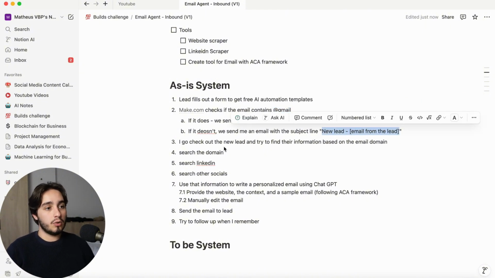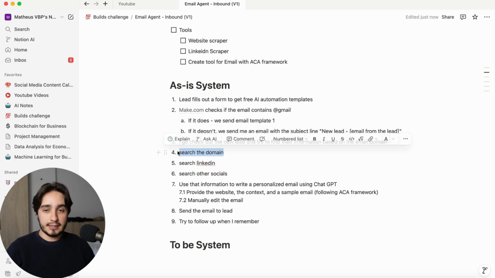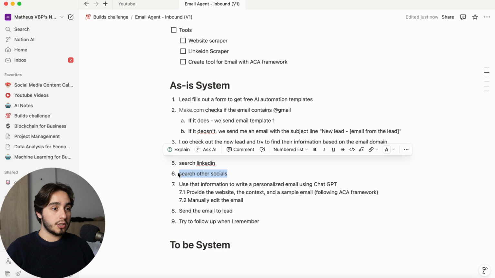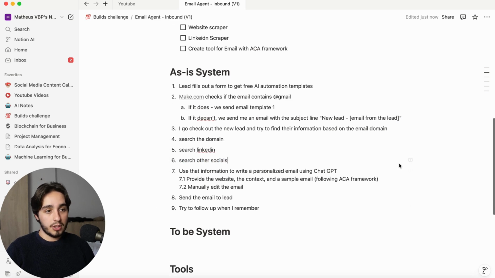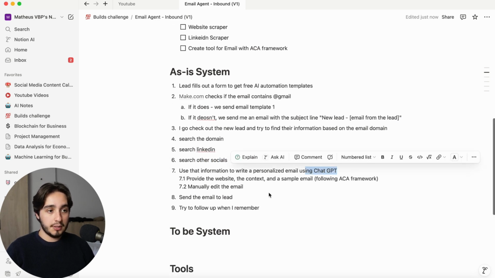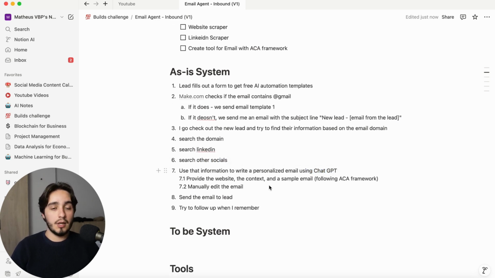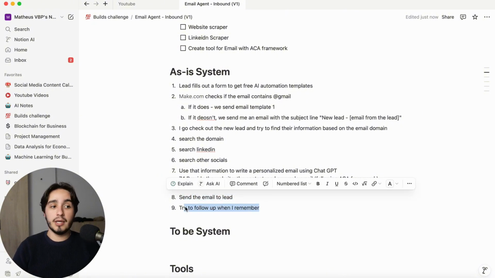So I can then go and check manually to see if that domain exists, if it's a real business, if that business has a LinkedIn profile, if there are other socials. And then I use all of that information plus a little bit of prompting with ChatGPT to create a personalized email, tailoring it to what that company might need. And then I send the email to the lead and try to follow up when I remember.